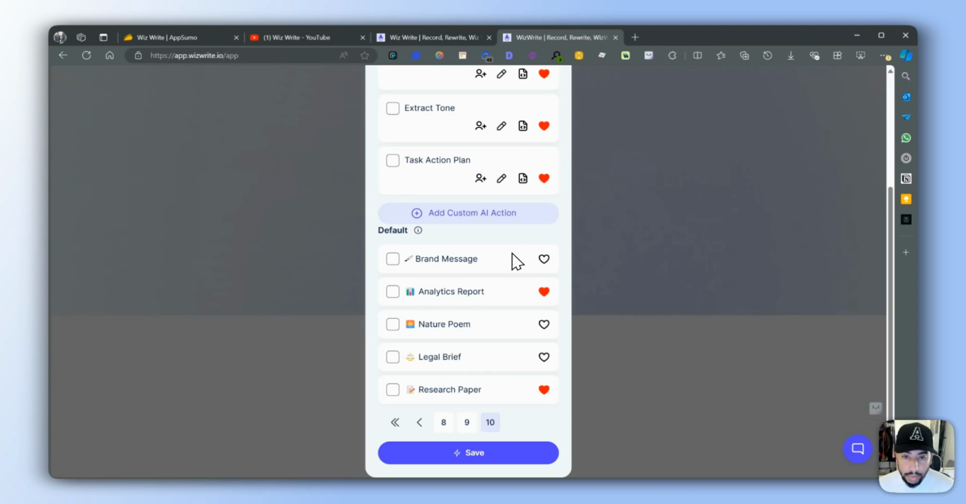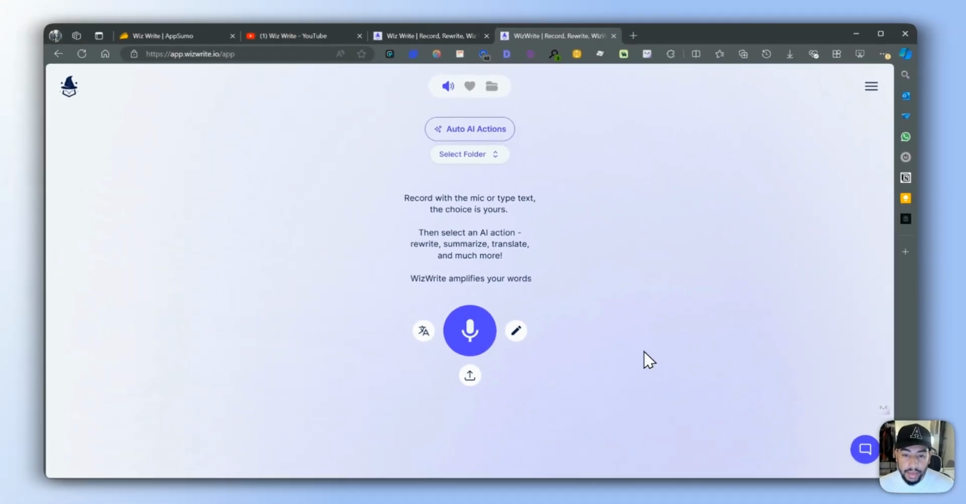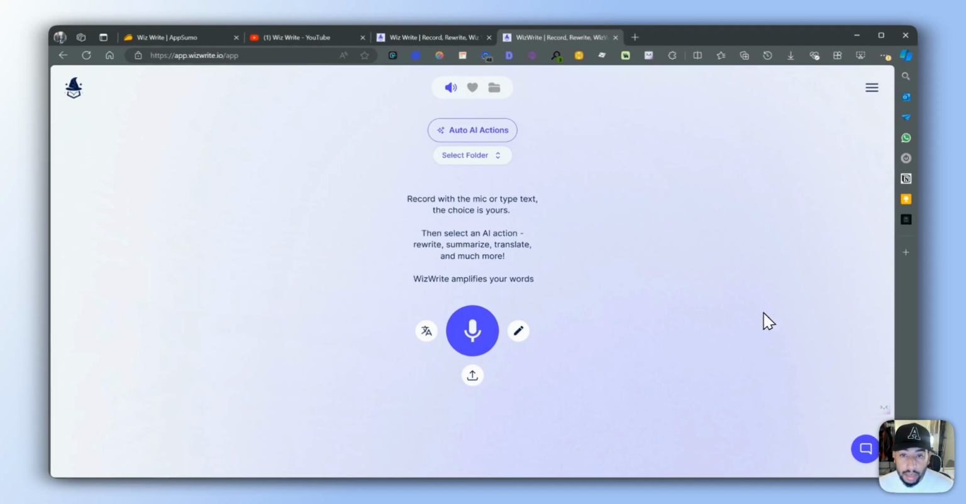I can just talk into it and I have specific custom AI actions that I can use. Honestly, most of these custom AI actions you can do directly from ChatGPT or any of the other AI tools out there. I just like the ease of use, and that's what I'm rating this on. I'm not necessarily rating it on the quality. I'm really rating it on how easy it is to use.